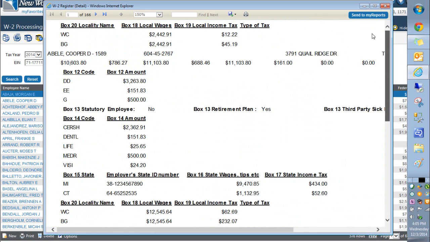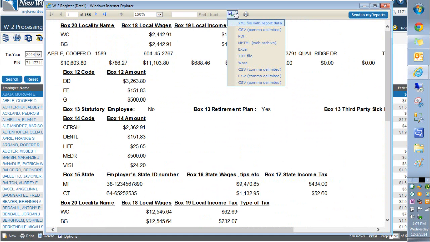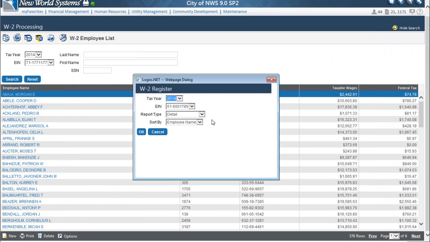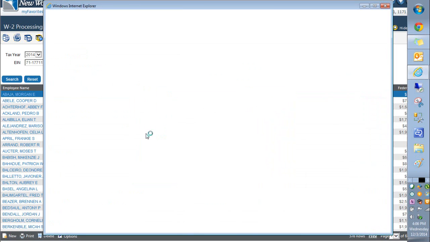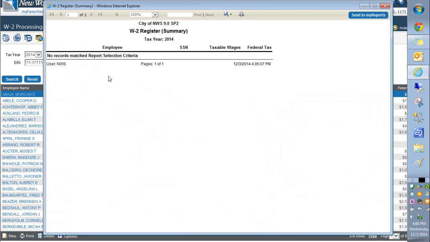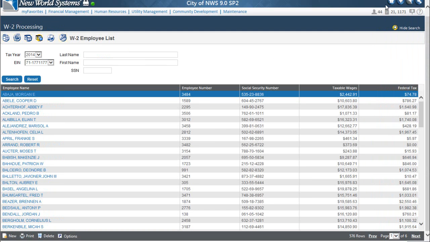If I'd like to, you can send this up to my reports. You can also export or print. I'm going to go ahead and close this. And if I select print, now go with summary. Select OK. Oh, did you catch what I did? I didn't flip my EIN number, did I? So no records match this criteria because I did not prepare for the other tax ID.